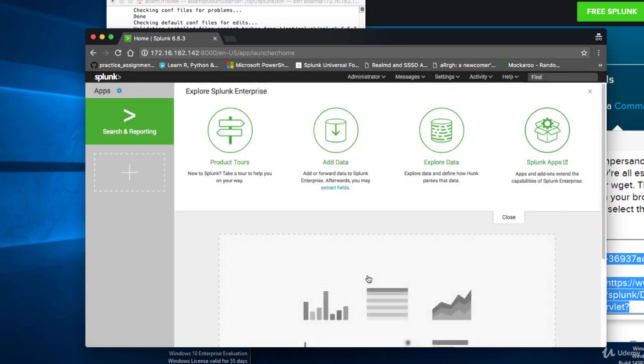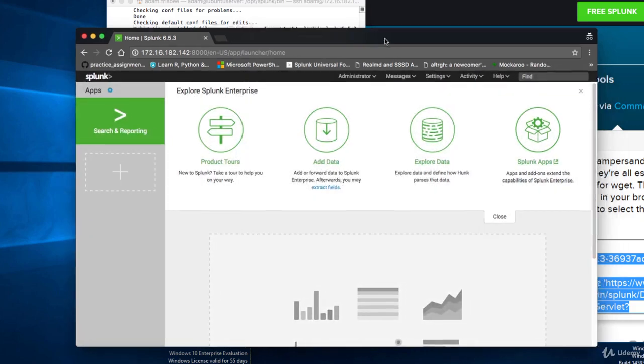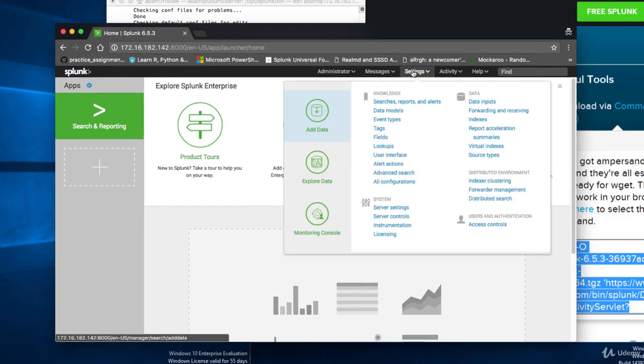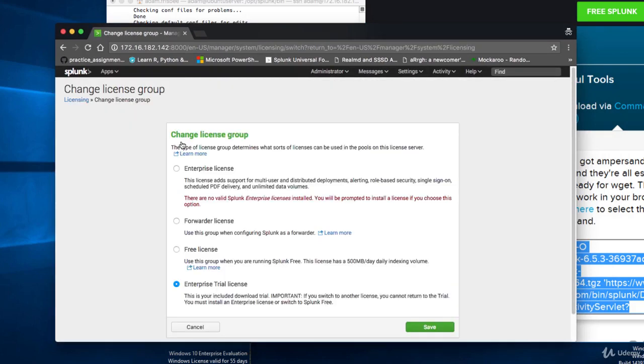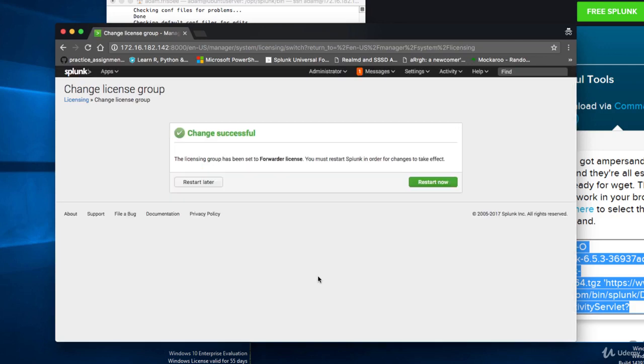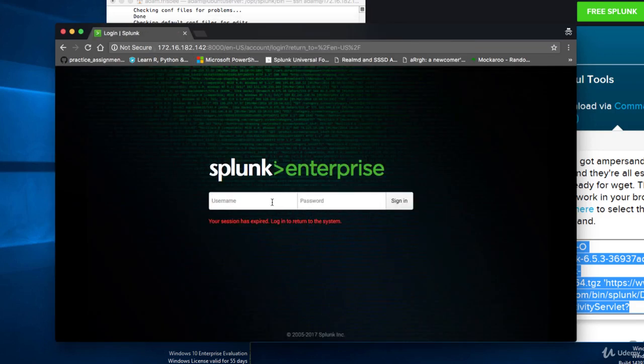Skip all of this. Now remember, the first thing we do on a heavy forwarder is go to Settings, Licensing, Change License Group, Forwarder License, Save. And it'll make us restart the Splunk server, that's fine. Log in again.